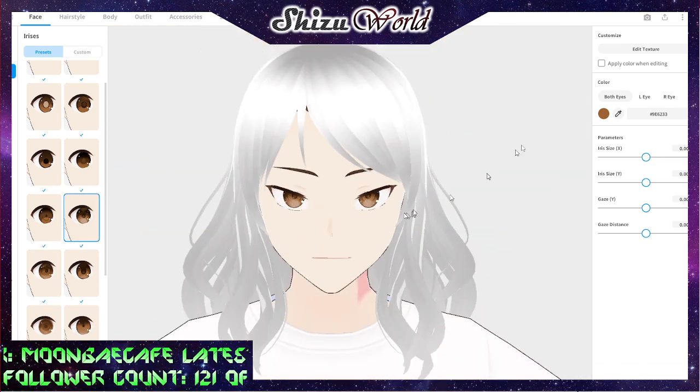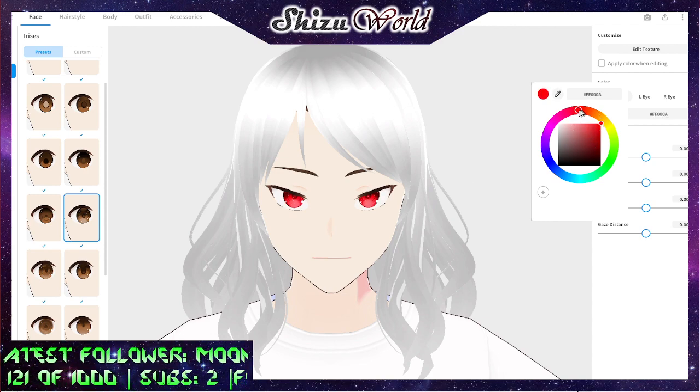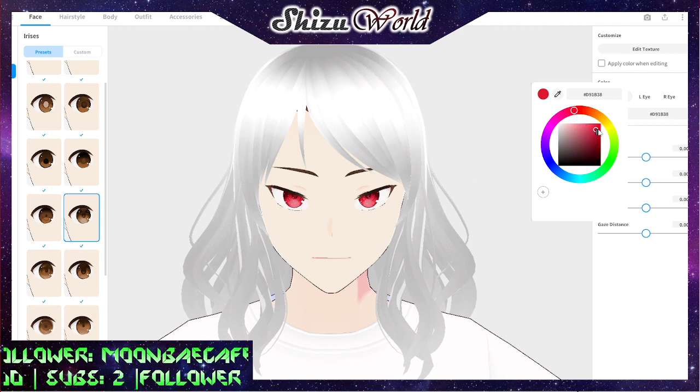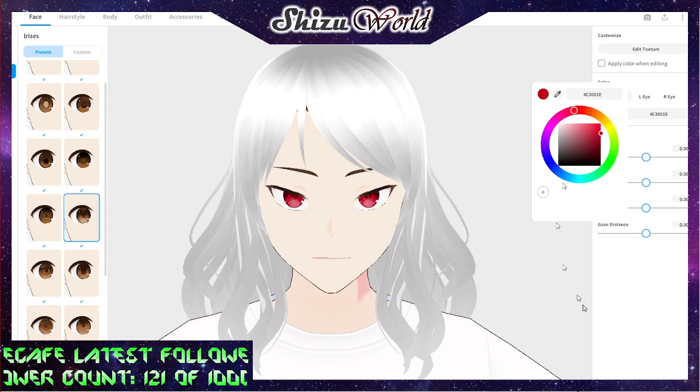Right, we'll go with this for a base. And they are red. There you go.